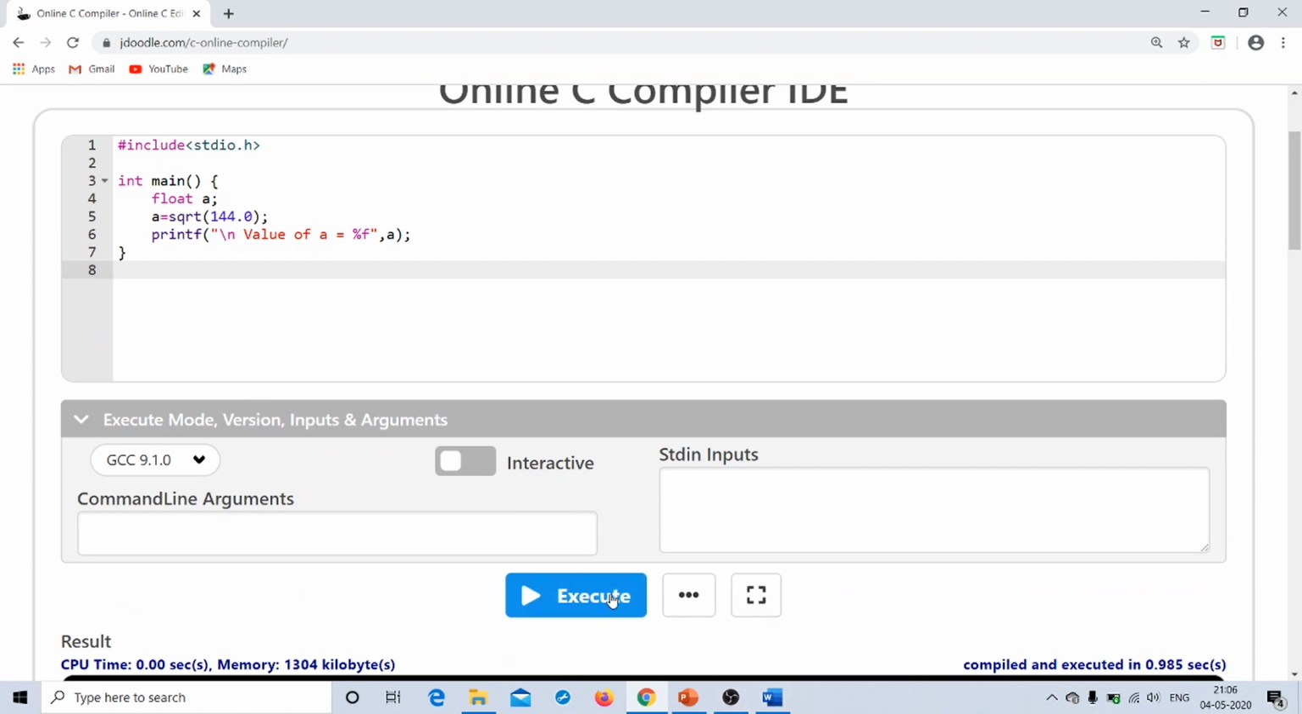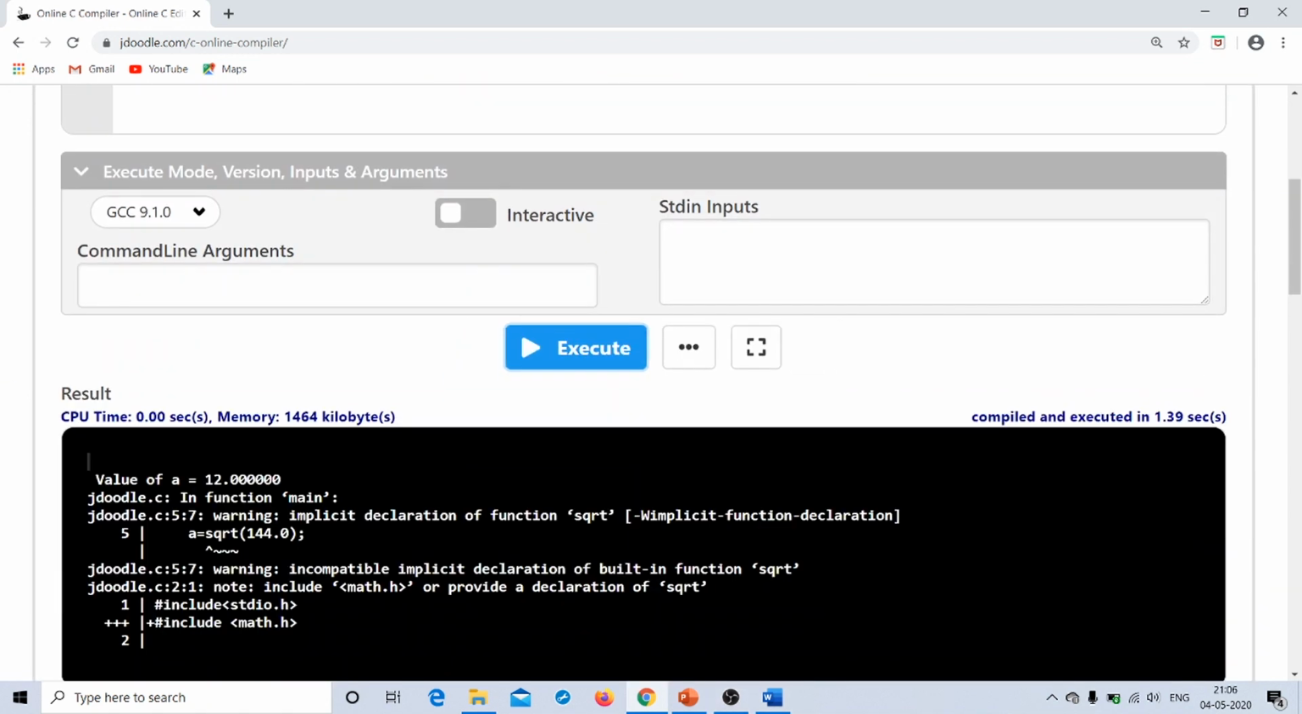So let me execute and see what it gives me. Correct. So it gives me a warning. That's okay with me, right? So value of a is equal to 12.00. So that is what you get as the output.